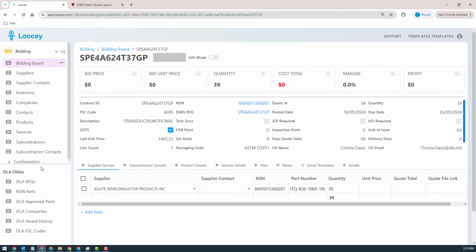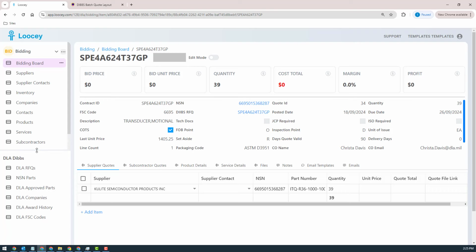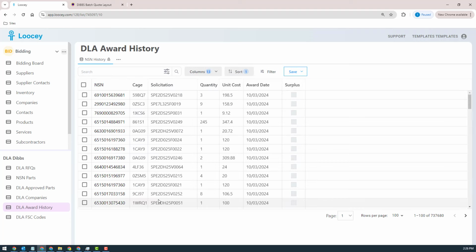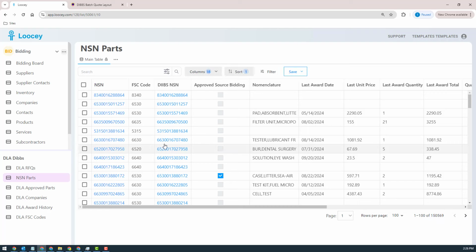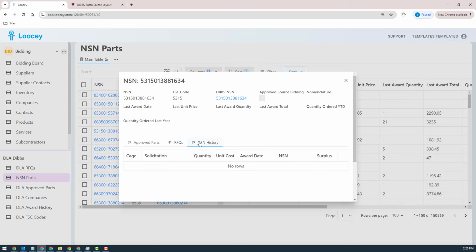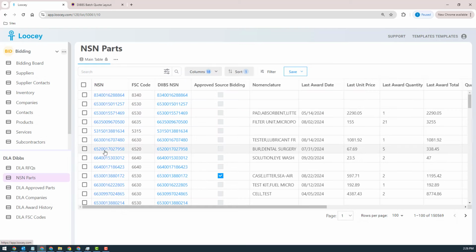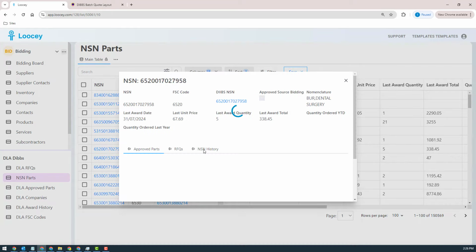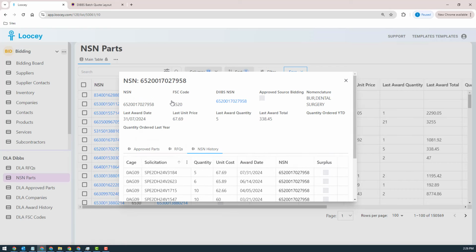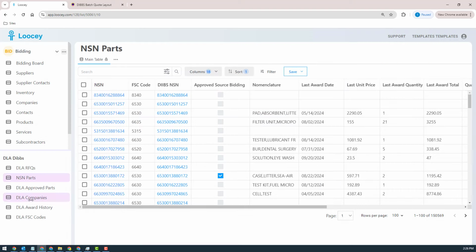One other thing I want to show you is the DLA award history here. I think we didn't cover this, but just like the name, it's the same data. When you go to any NSN, if you pull up an NSN, there's an award history section like I was showing you before. This one didn't have it. Let's try this one. So this one has it. So it's the same data, except sometimes it makes sense to directly go to the award history to see if it's something you want to bid on.